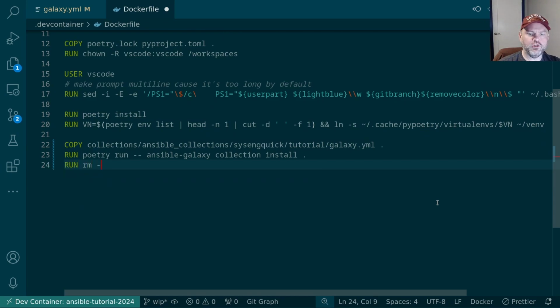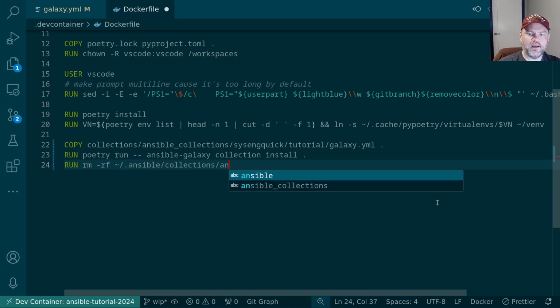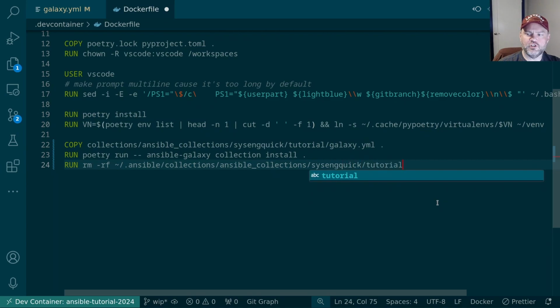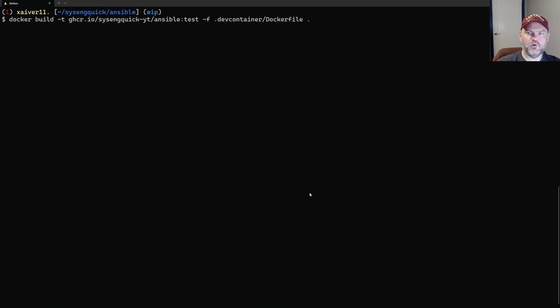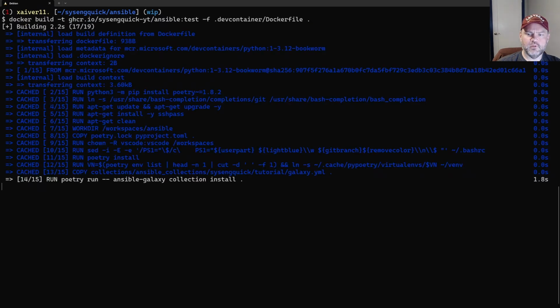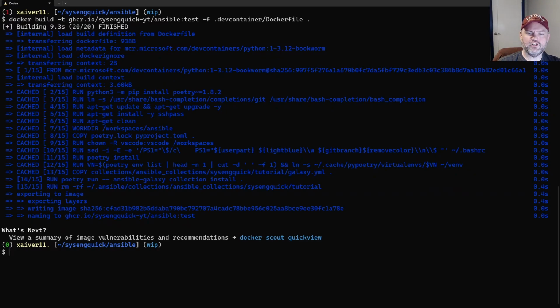To do that, we'll do rm -rf /ansible_collections sysengquick tutorial. Okay, that looks like it should work. Let's go to the terminal and try it out. We'll go over here and we'll run docker build, give it the tag and the Dockerfile with the current context. There we go, it's installing our collection. It removed our collection that it installed and just kept the dependencies.